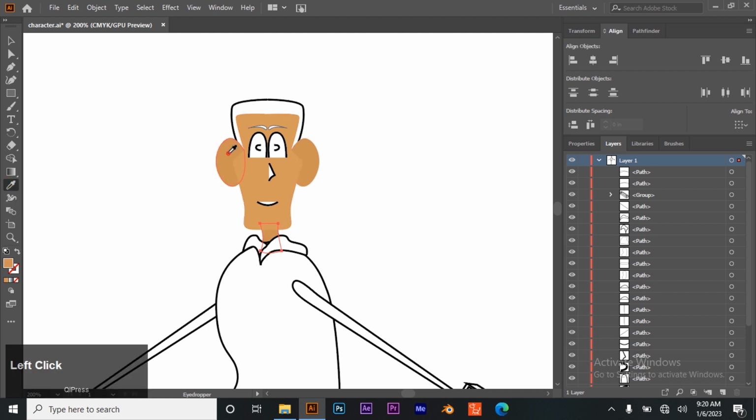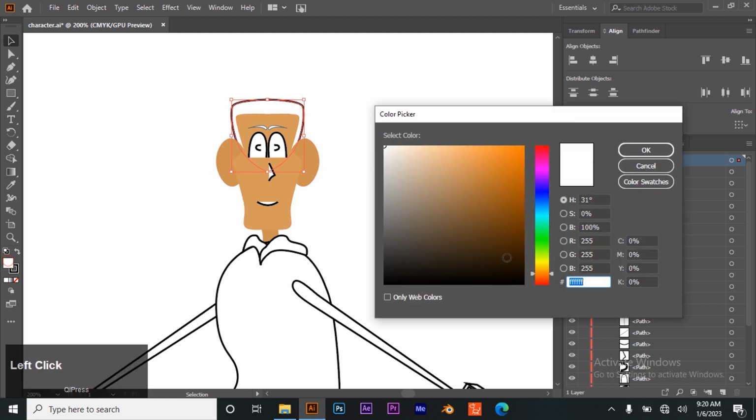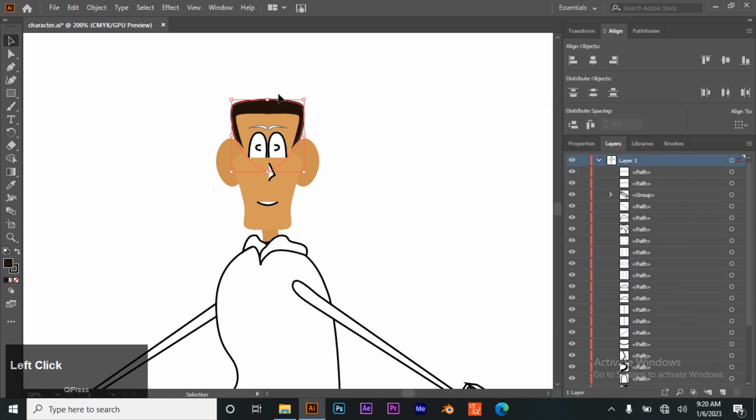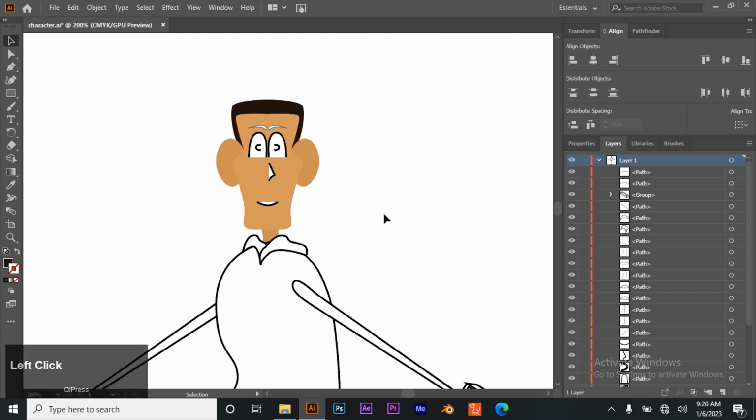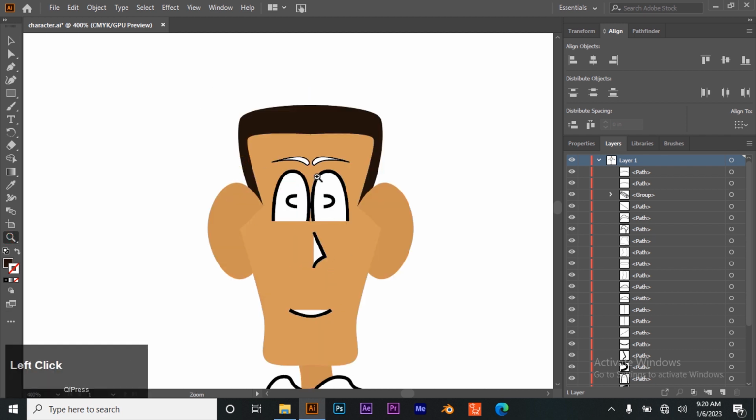So I'm just going to eyedrop this so that it will have some effect here. And for the hair, let's look for something brown or dark. So you can give him a different color, which is blue, but I don't want to do that. I want this color.